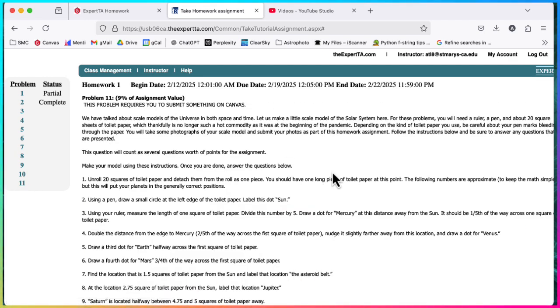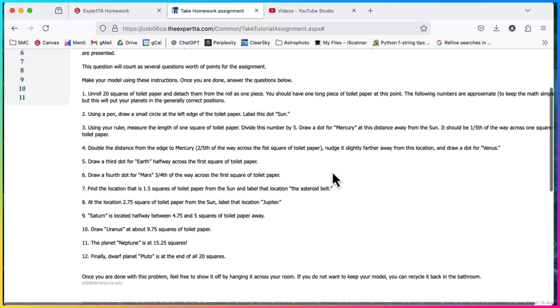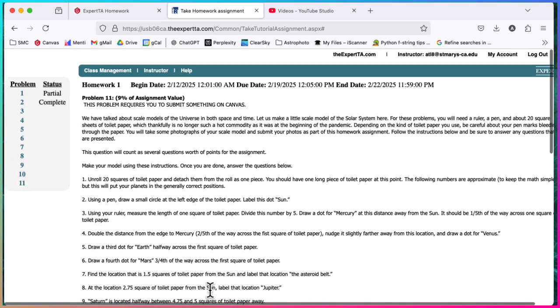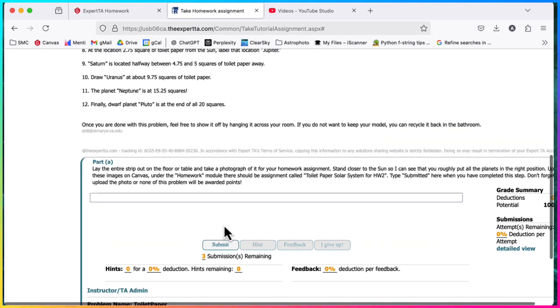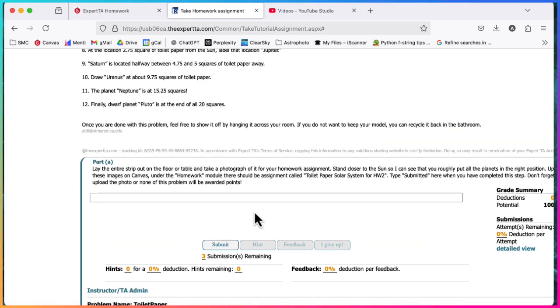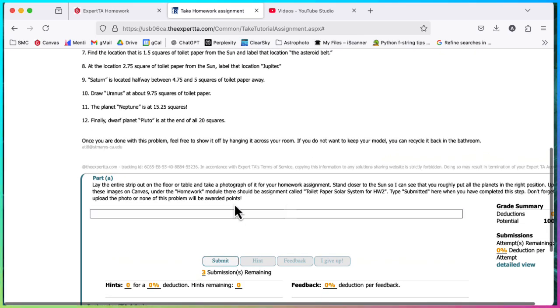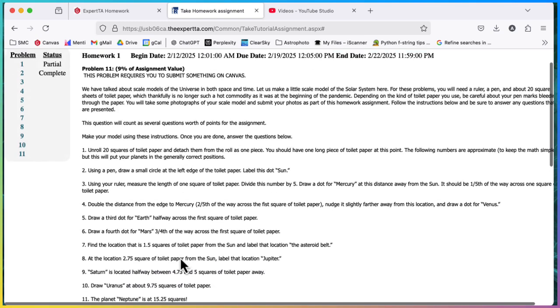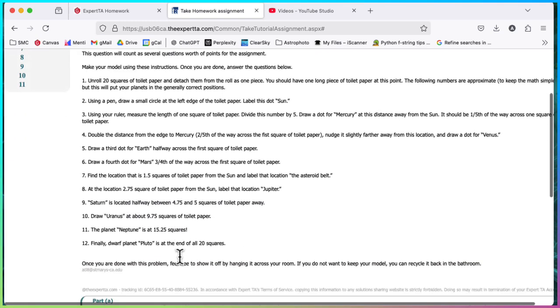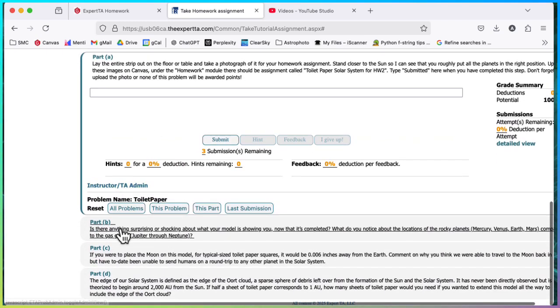And then this is one where it will actually ask you to do something on Canvas. Essentially, you're going to make a scale model of the solar system using toilet paper, and it's just going to ask you to take a picture. You can't upload files on ExpertTA, so go look for this particular assignment in the modules and upload the photo you take. So you just have to do it and then upload the photo.